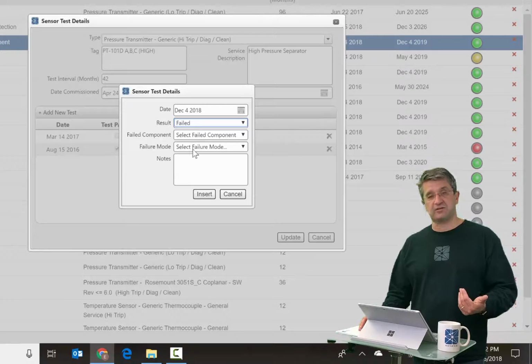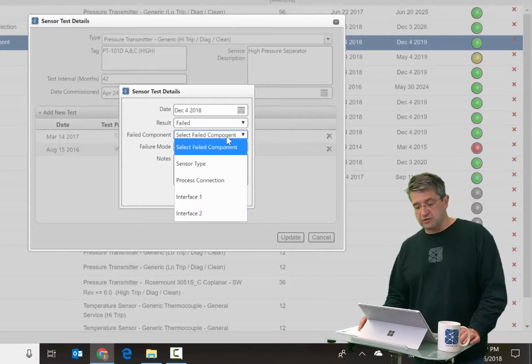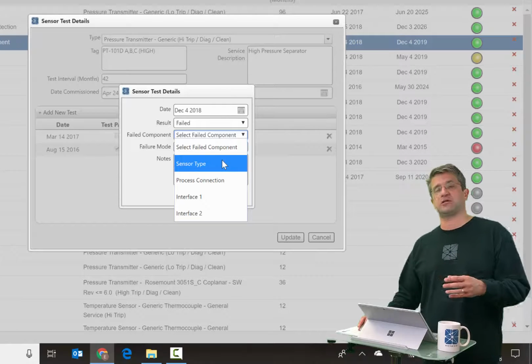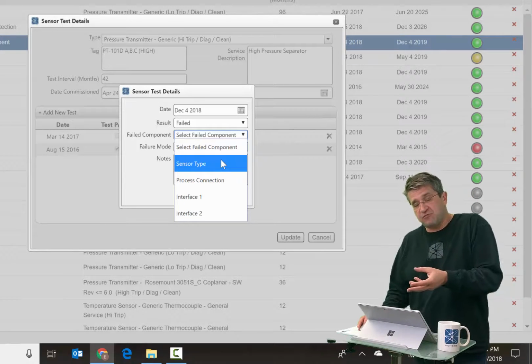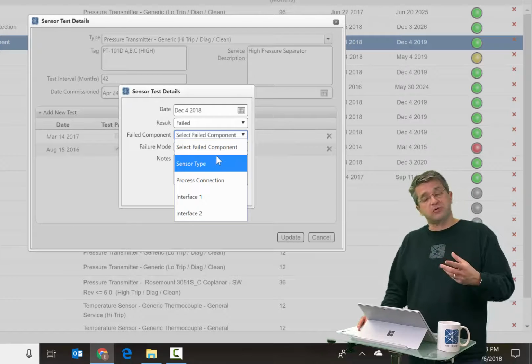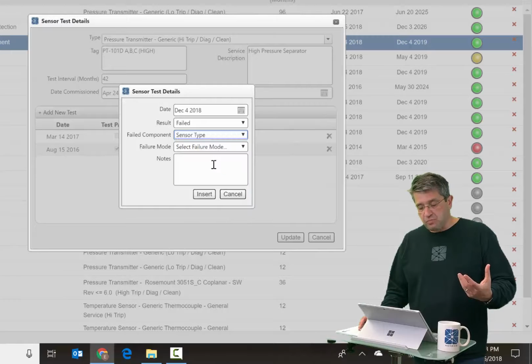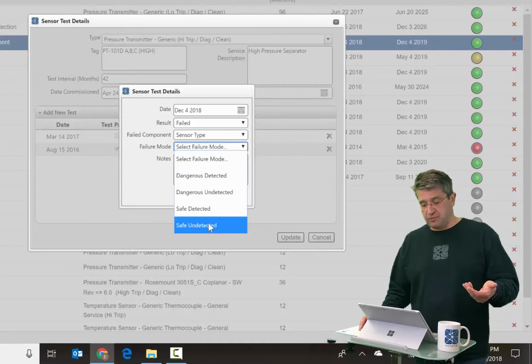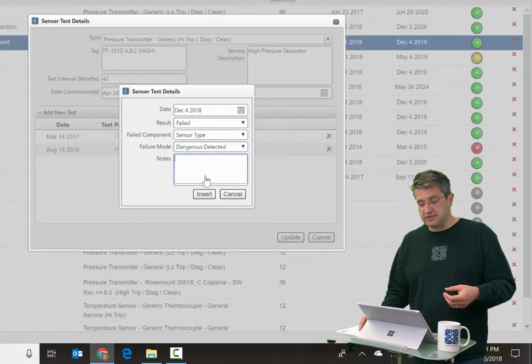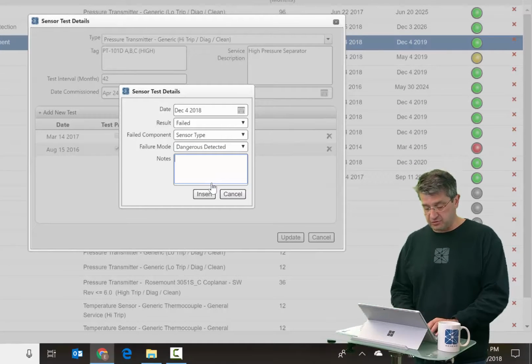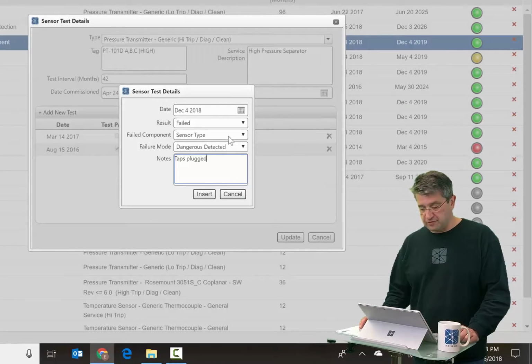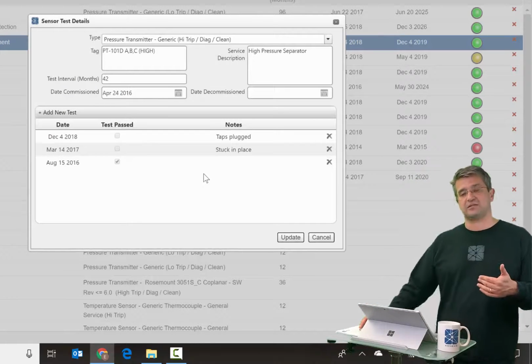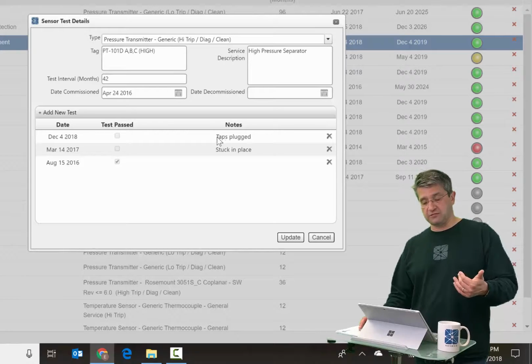Also, you can have a failed test, and if you fail a test, you're going to want to document which portion of the subsystem actually failed. Was it the device itself? Was it the process connection? Or was it some sort of interface device? So what portion failed and what was its failure mode? You can select something like dangerous detected, and then you could put some notes in that might describe what the failure was. So for this pressure transmitter, we can say something like taps plugged. And of course, if we said taps plugged, that would be a process connection portion failure, and we can insert that into the list of all the tests that have occurred.